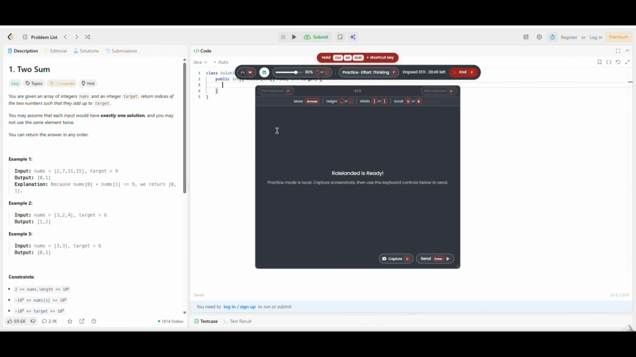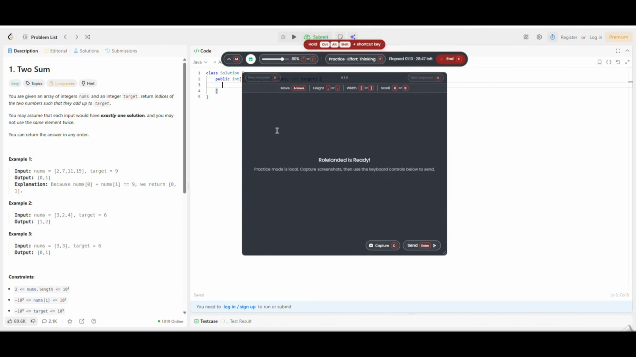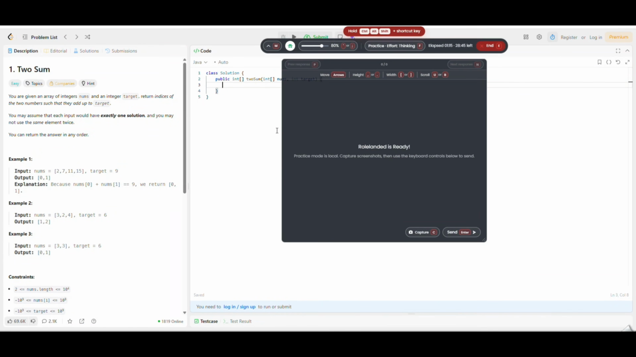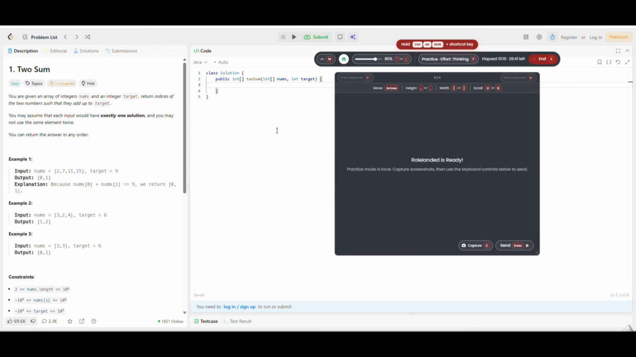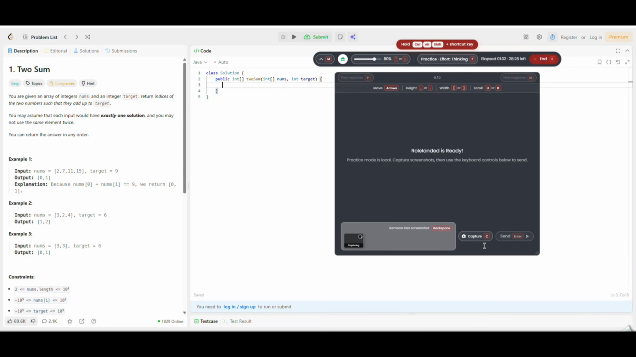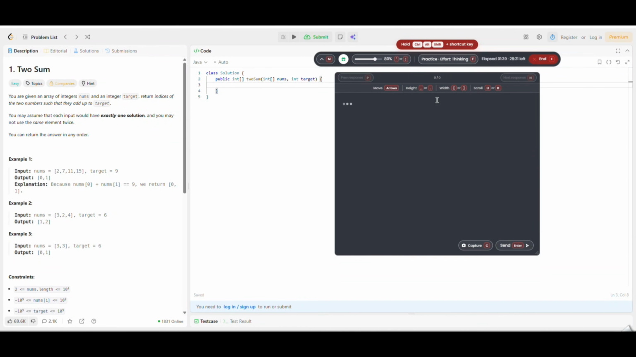So all our assessment modes are in stealth mode, and you can use keyboard shortcuts to interact. Now let's say I have to solve this problem. I can hit the capture, but the mouse click is not interactable. So I'm holding Control Alt Shift, along with that I'm clicking on the C button, which is for capture, and then I'm hitting enter, which is for send, along with Control Alt Shift.